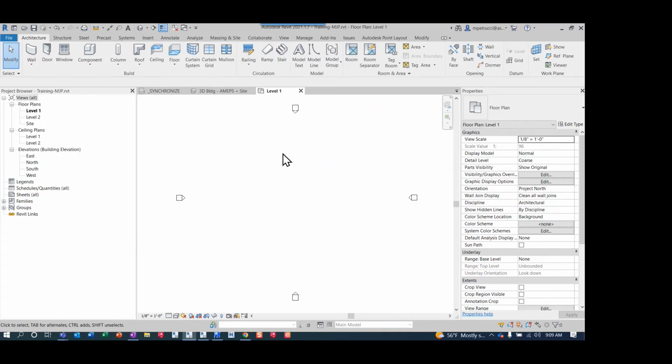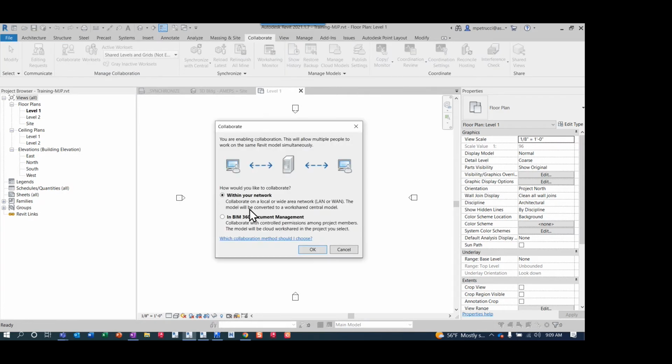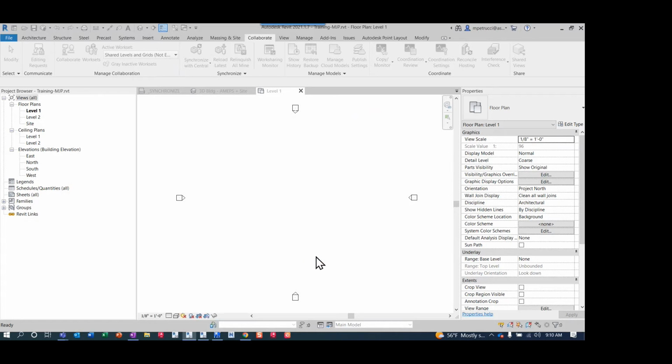Now what I do is, if I want to convert this into a central model, I come up here and I hit collaborate. And then I come over here and I hit collaborate again. And right here, this is what you've probably been doing, doing it within your network. Now you're going to do it in the BIM 360 document management. Now, by the way, with the newer versions of Revit, it won't say BIM 360. It'll say in the cloud or in Autodesk Docs, but they take you to the same place. So I'll click OK.